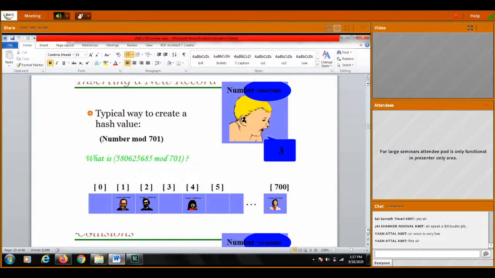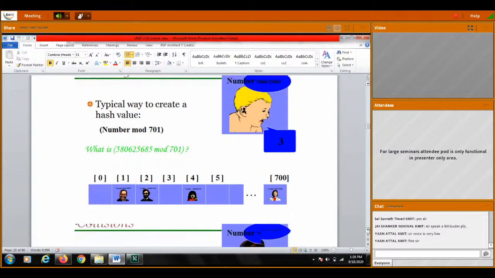We'll convert this key value into the hash value, the hash index, by using the formula number mod 701. The number is 58062565 mod 701. This will be 3. So the index 0, 1, 2, 3. The 3 place is empty, so we'll insert this value in that record. This record will be inserted in the particular hash index.